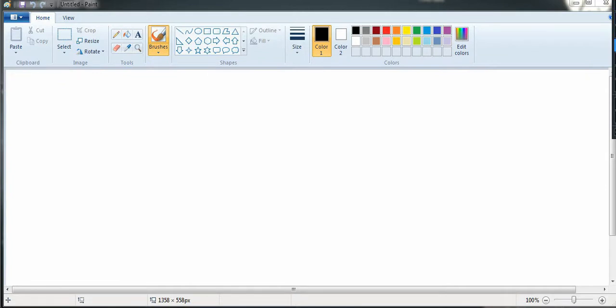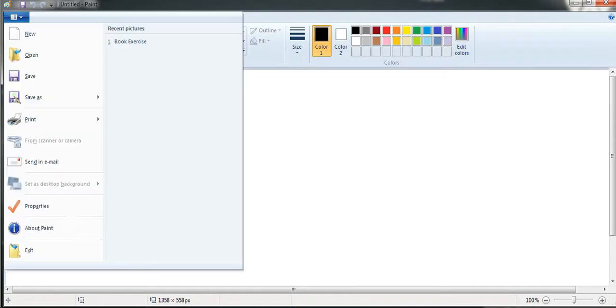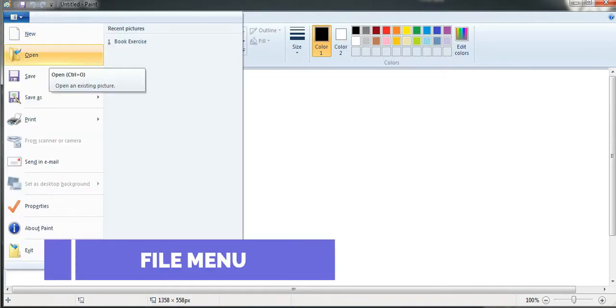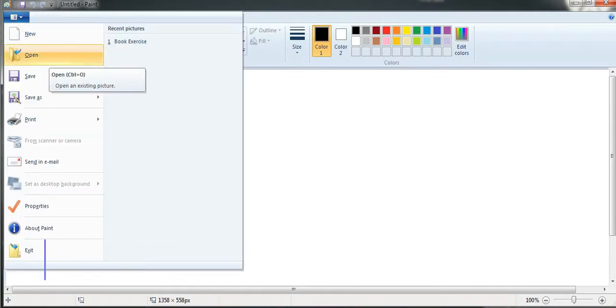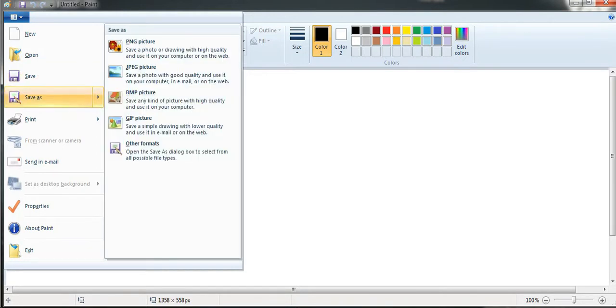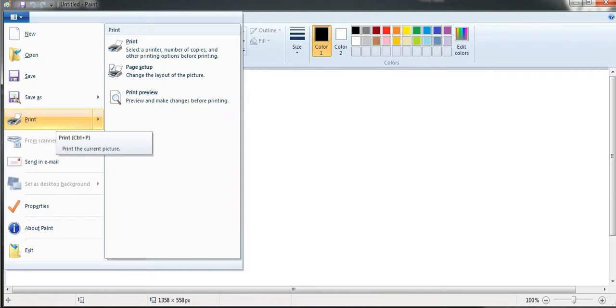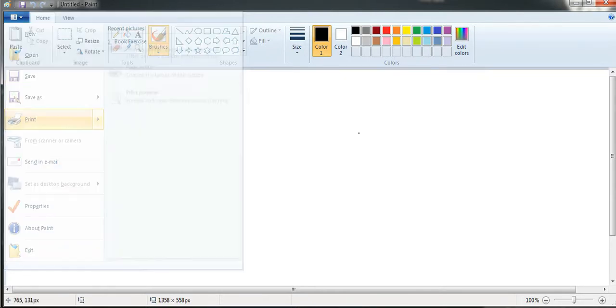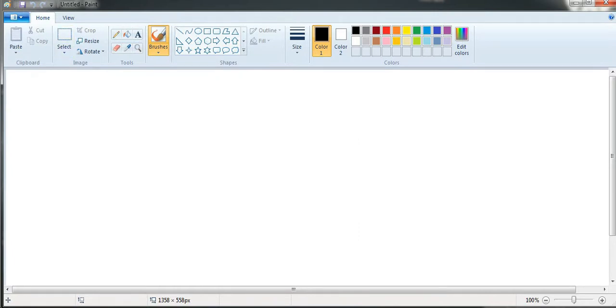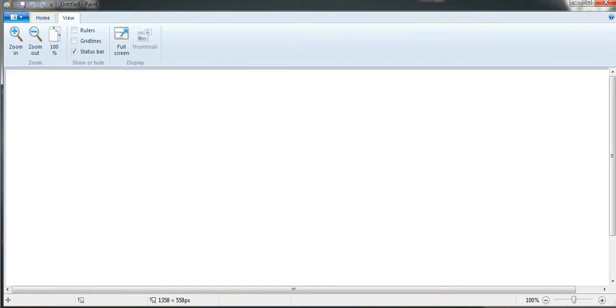Next is the File menu. Here is our File menu, from where we can create a new file, open our existing saved file, save our file, and rename our file with the Save As option, and we can print our file also. And there are two tabs, Home tab and View tab.